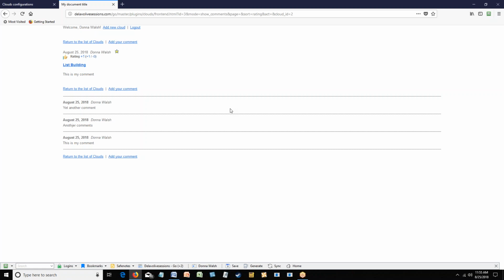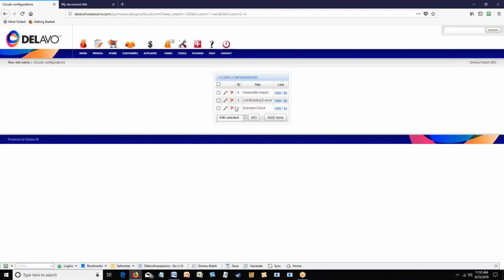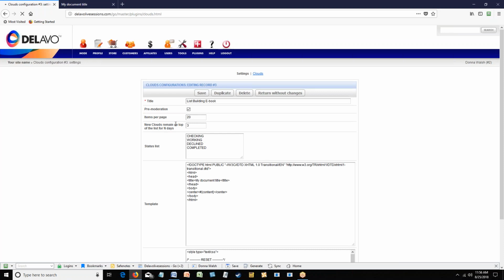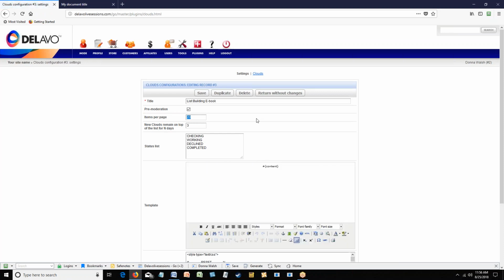And again, when you set it up in the beginning, you can set exactly how many comments you can have on the page. This was set for 20, which is the default. But if you wanted 50 or 100, you could set it up right here where it says items per page. Say I'm sending this to a list of 4,000, so I want comments from 100 people, which is a fair sampling, because 20 is not a fair sampling.